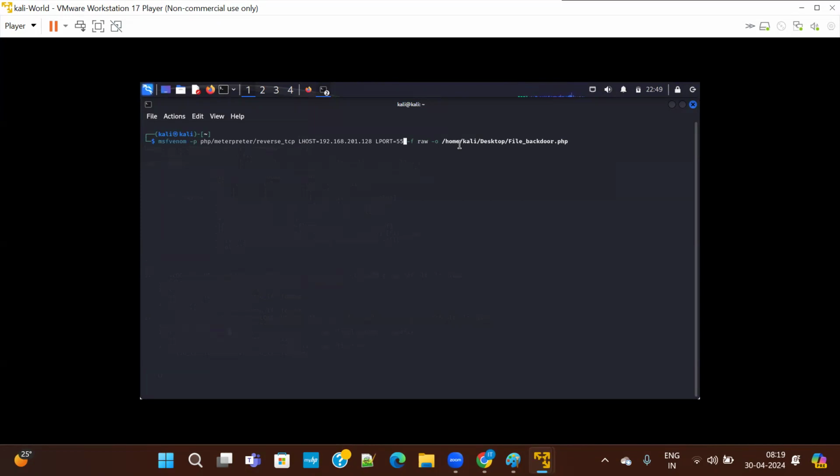For the port, you can give some random port, whatever you need. I'm just giving 5558. Then the file type: hyphen f raw, and then hyphen o for output. Where do I want to store it? I want to store it on home kali desktop. And what is the name for it? I'll change it to test_backdoor.php. You can give any name, but I need this in PHP format. Now simply hit enter.